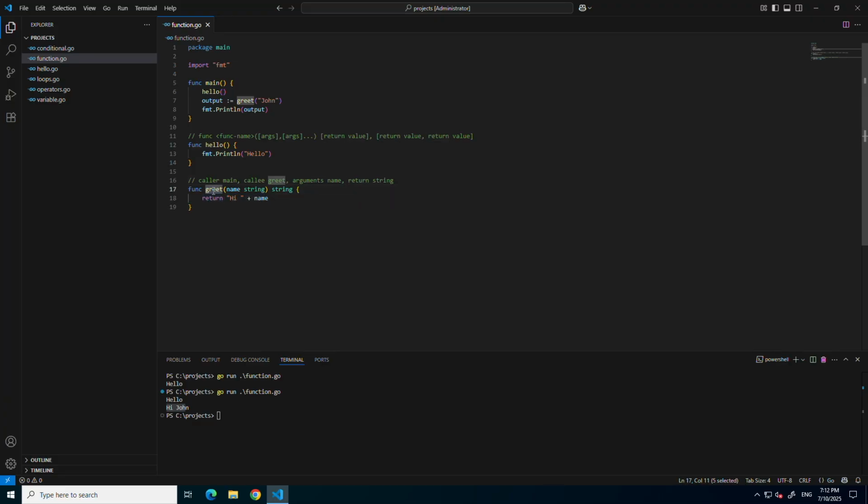Anytime a function has a return type, the function is expected to always return. When the function does not have a return type, there is no necessity that it should have a return keyword. For example, our main function, if you see here, there is no return type associated in its function signature. That's the reason we don't write any return here.